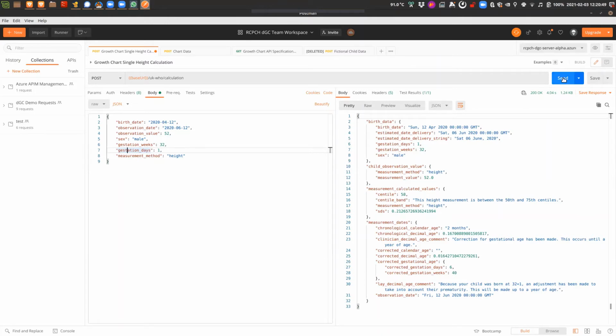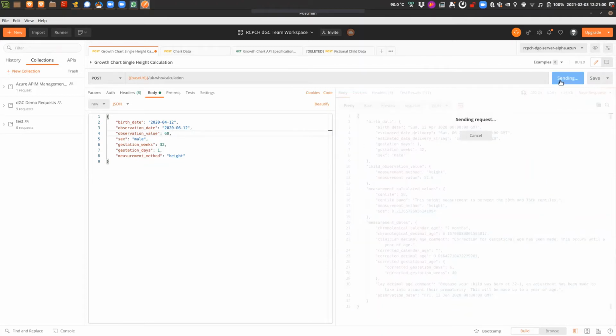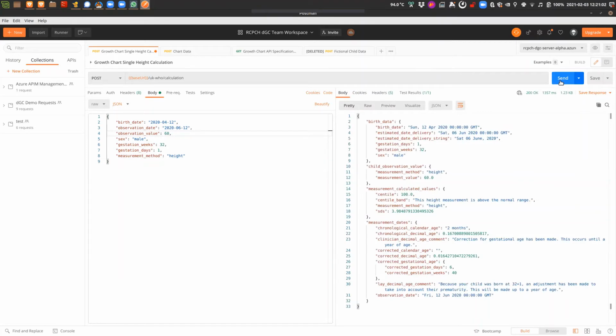So what I can do is I'm going to change a value here. So we'll make this 60, and I'll send that to the API, and the API will send back some information. So on the left, it's sent us back some of the things that we told the API, such as the birth date. It's worked out from the gestation the estimated date of delivery, and it's also worked out what we sent it, which was we sent a height of value 60.